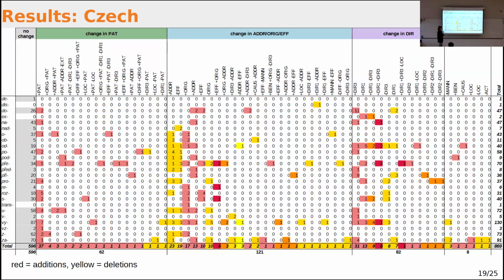Then if there's no change in the patient, here we go on to the blue part, which records changes in the third valency slot, addressee, origin, or effect. So either one of these is added or it is deleted. And then if there's no change in that, we go on to directional changes. They were hypothesized to be frequent in previous literature, and indeed they are in our data. So they constitute a separate category. And then there is a category for the rest of the changes that don't fall into these categories. And the colors help you because the more red something is, the more something is added, and yellows are deletions.